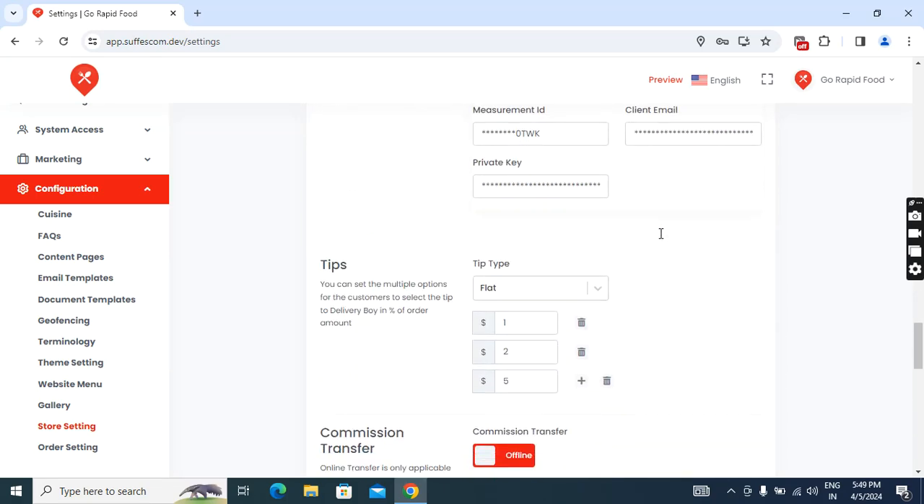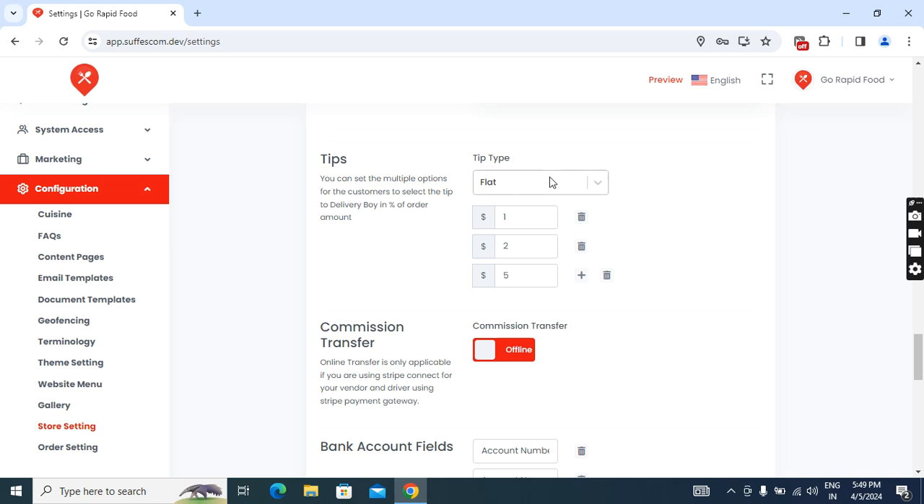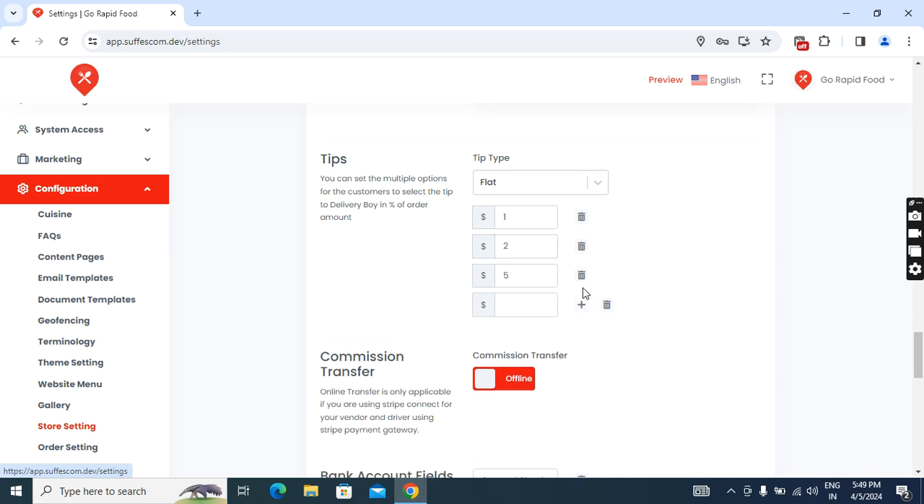And now moving on further, admin will be able to select the tips option that will be selected for the delivery boy, while the customer will be able to do the payment. So admin will be able to set the tip over here, and I can also add another section, the custom tip, that will be added from my side.